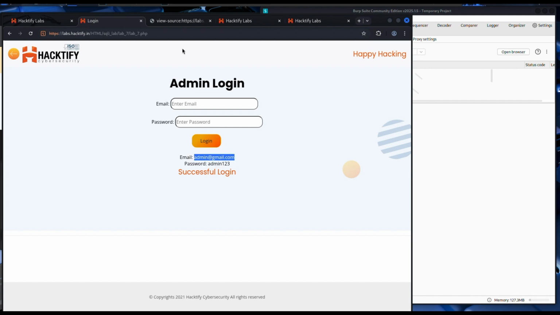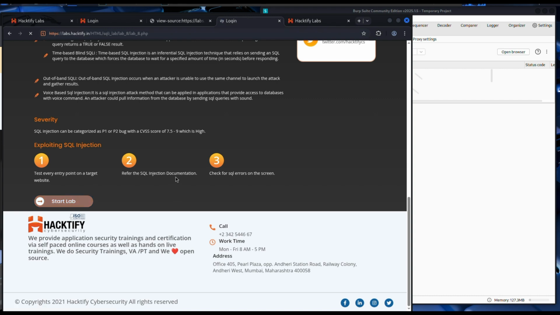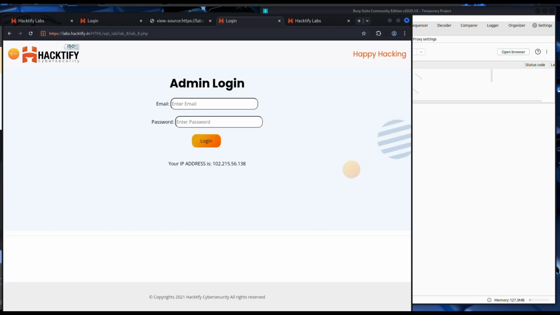In the error-based lab, payloads embedded in both email and password fields allowed us to manipulate query logic and gain admin access. This confirmed the presence of unsanitized input fields vulnerable to error-based injection.